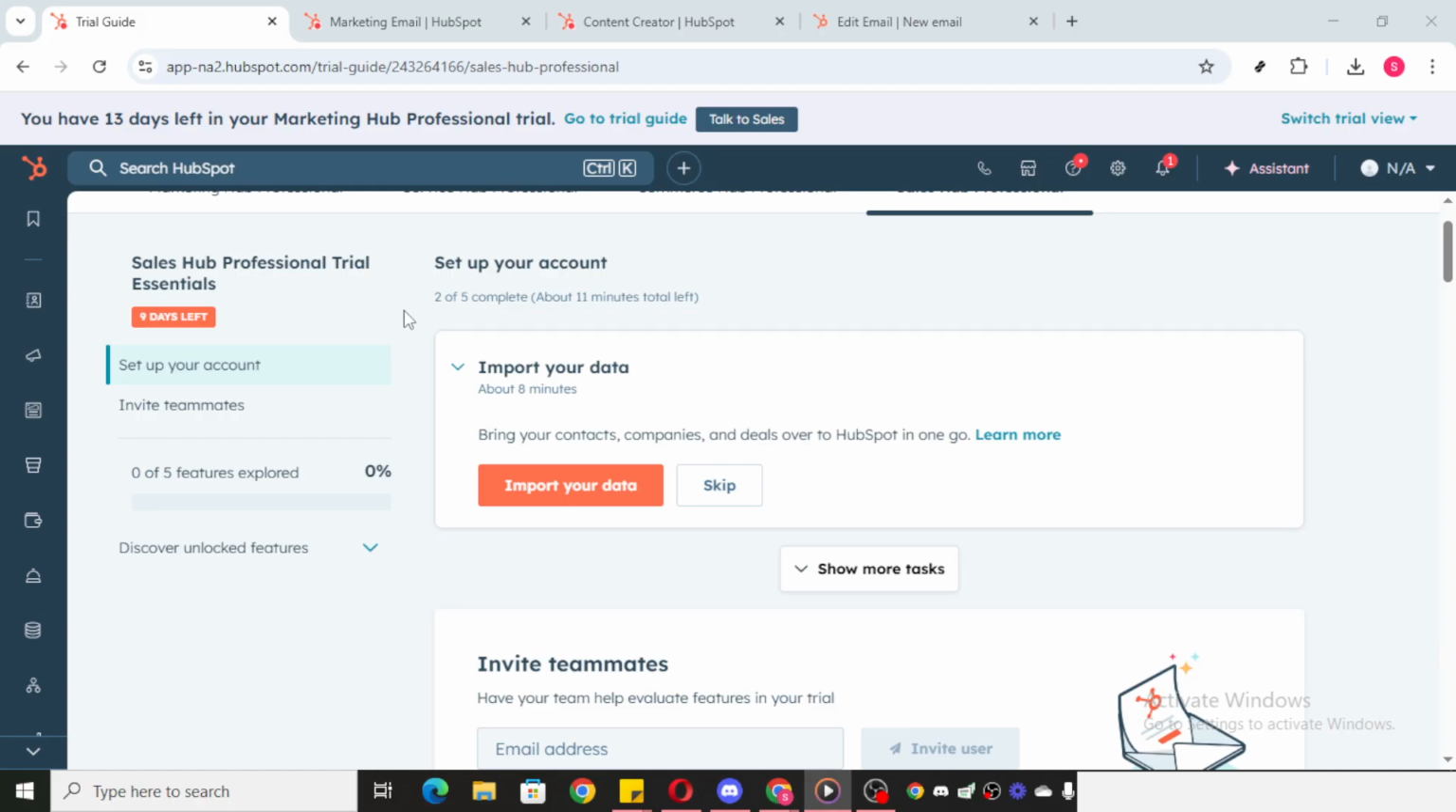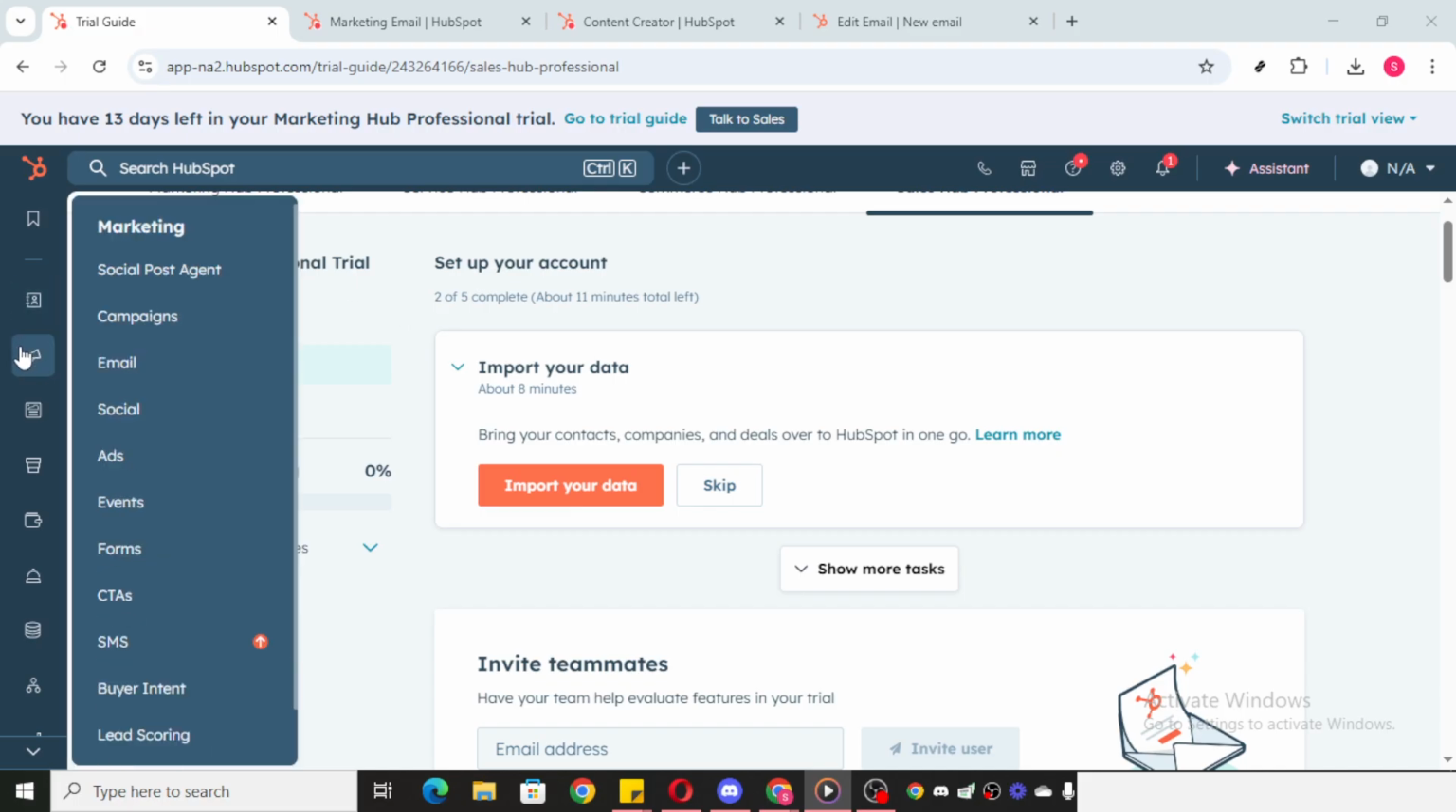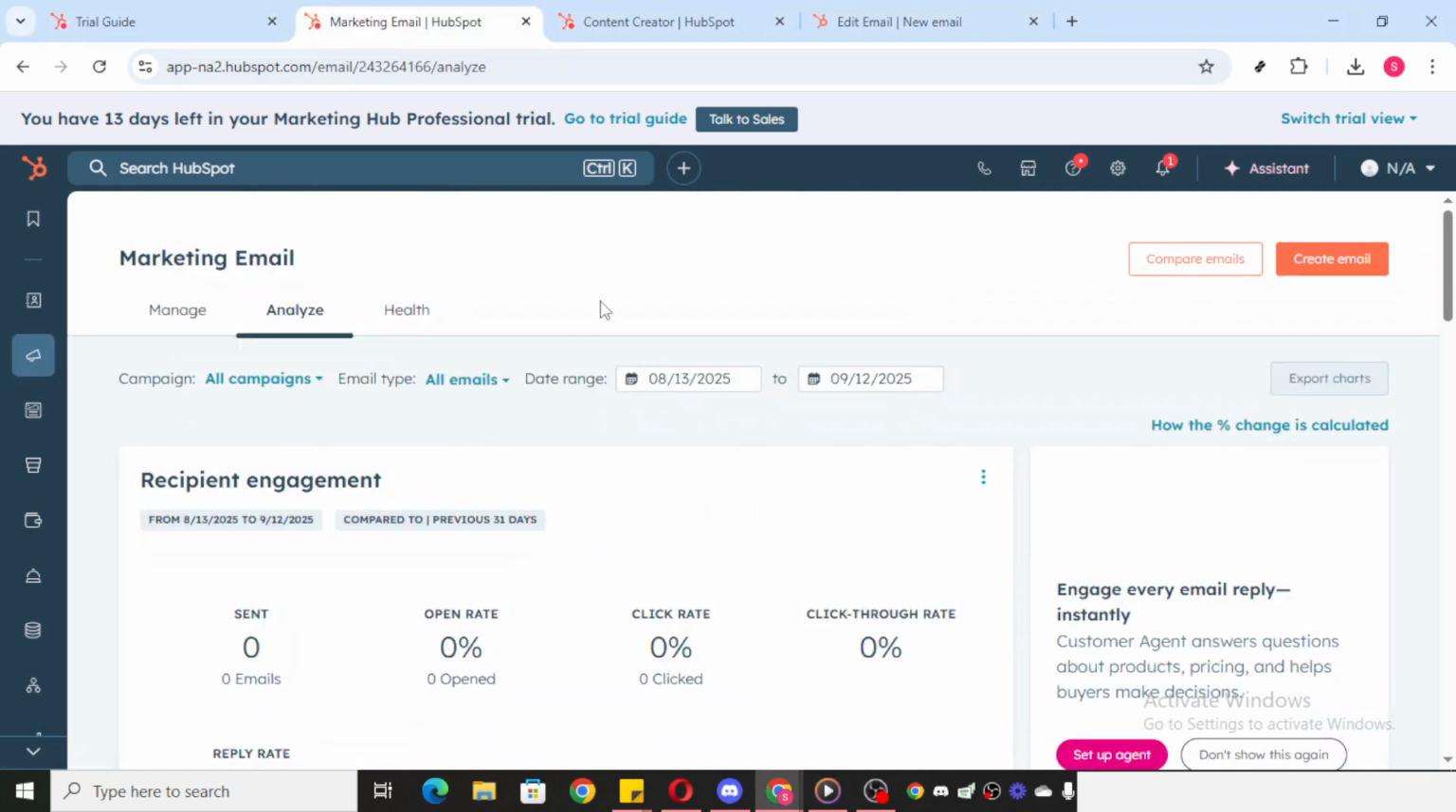With the trial guide as your companion, let's move back to your homepage. Now here comes the fun part. Let's get into the email marketing process. On your homepage, you'll want to click on Marketing. This will redirect you to a series of options. From there, click on Email. As you do that, you're opening up HubSpot's email management system where you'll be creating your campaign.